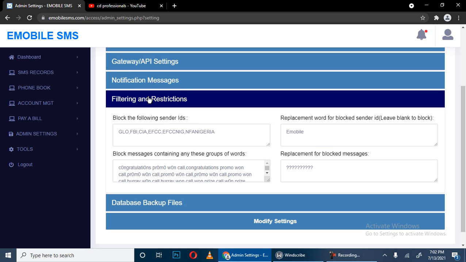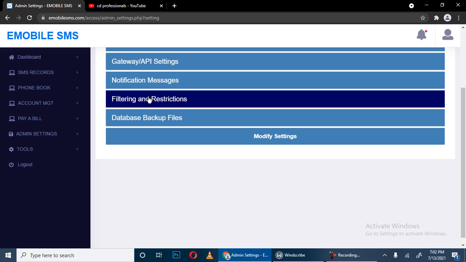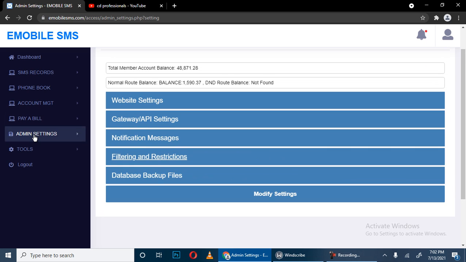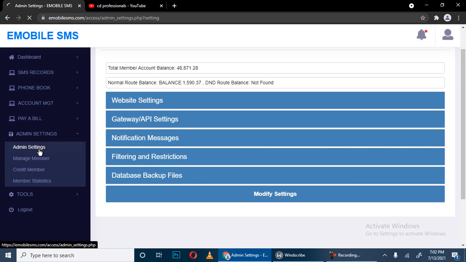Now, if you're familiar with the bulk SMS industry, you will realize that these days you cannot send bulk SMS without registering your sender ID. That's on the admin setting. That's the bulk SMS setting. Go back to the admin setting.